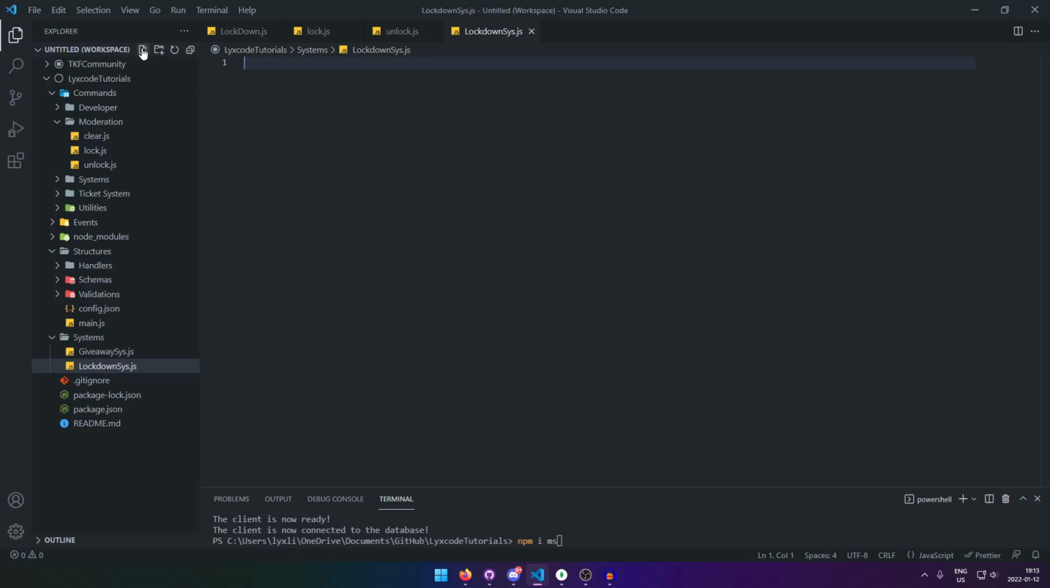And then here we're gonna require the database. Const db equals require ./structures/schemas/lockdown. Okay, and then we're gonna require the client from discord.js, and we're also gonna be grabbing our parameter for the client just like this.